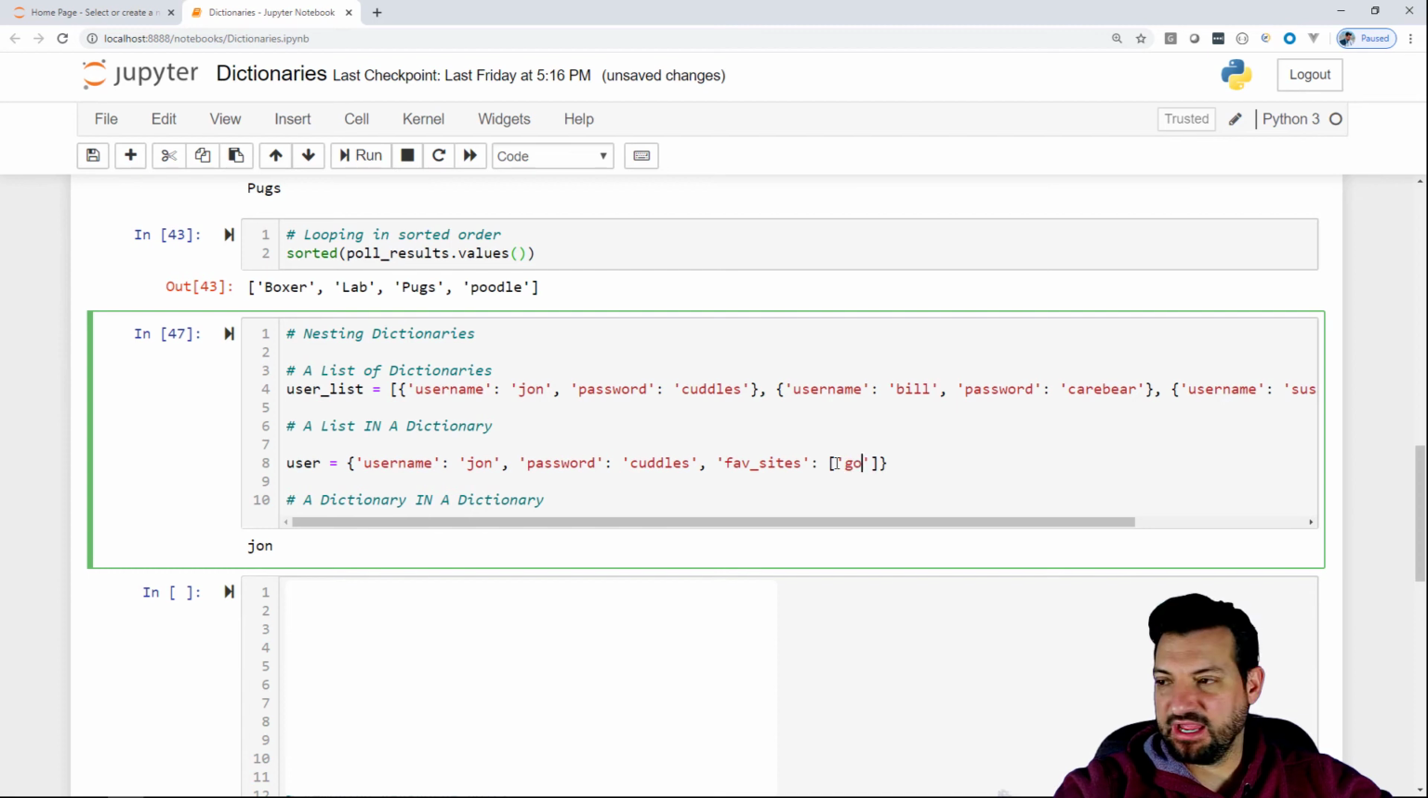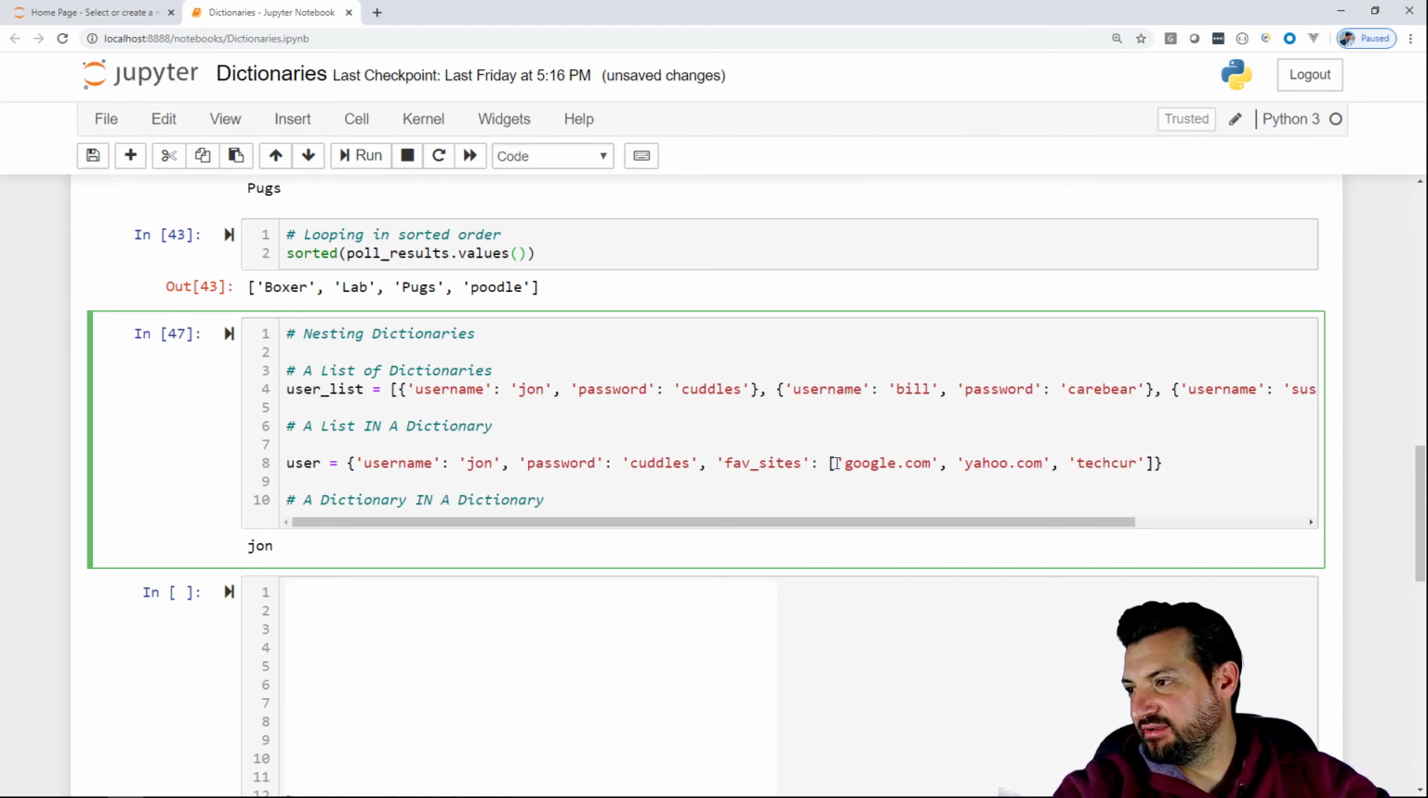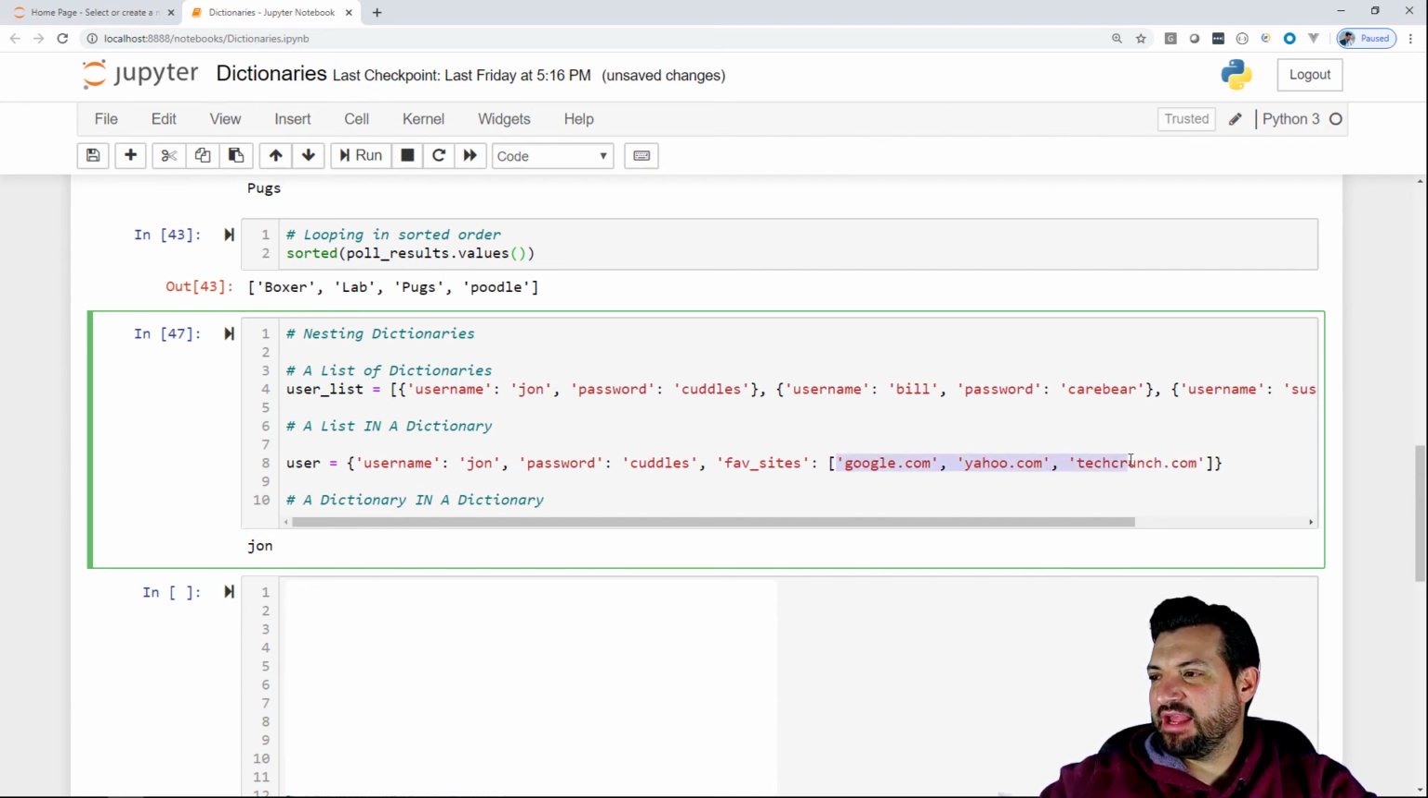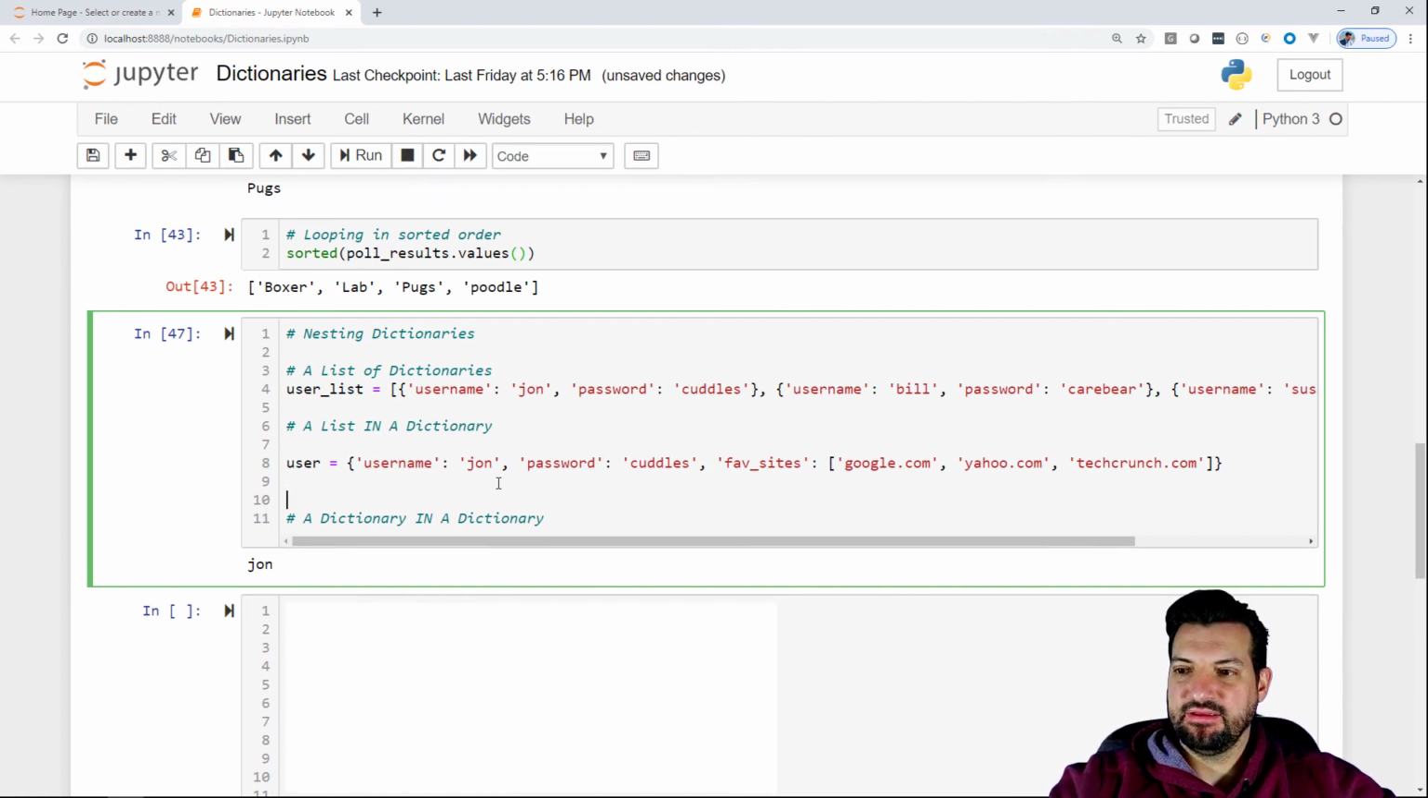It could be something like google.com, and they like to go to yahoo.com for some reason still, and they like to go to TechCrunch. I don't know, they like to get their tech news from there. Whatever. Okay, so here we have a list. This would be a list like any other list if it was pulled out of the dictionary. We would call it the same way. But now we have a list that belongs to a property inside of a dictionary. So what if we wanted to pull the first favorite site for John? Well, we would do this.